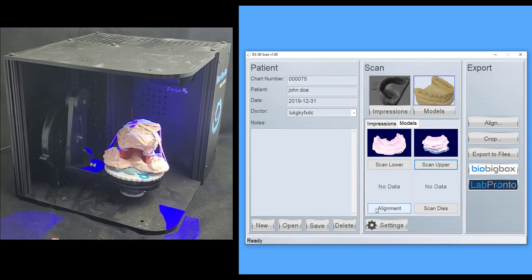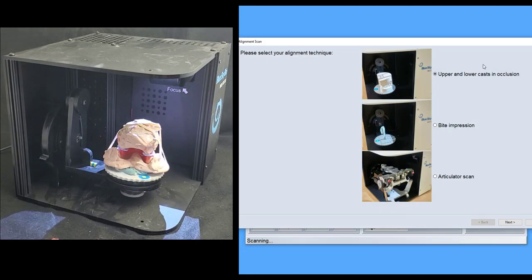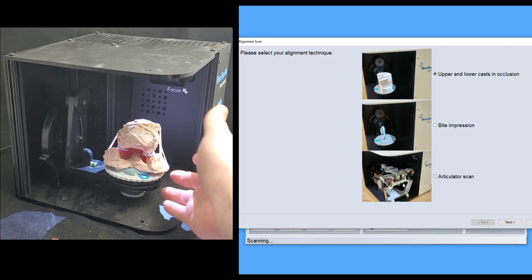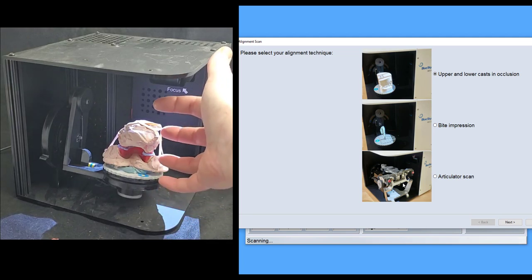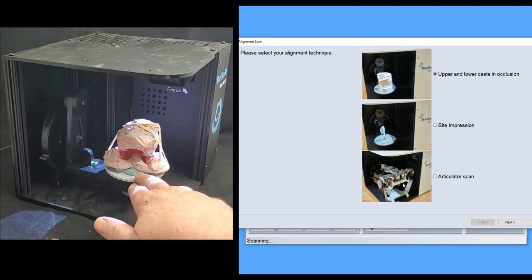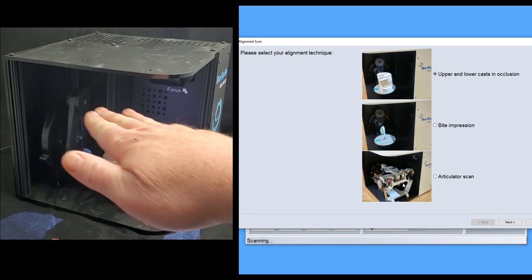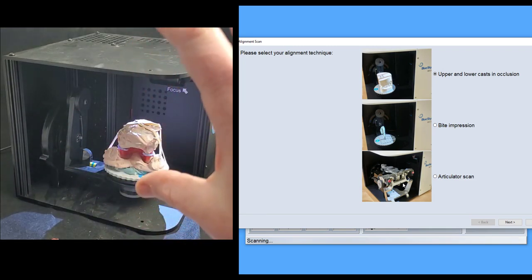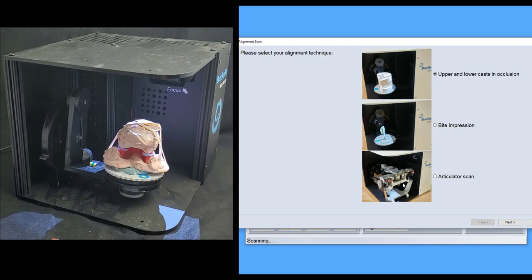With that done, we now click on the button that says alignment. And you can see here, there's multiple different methods that we can choose from. The one we're doing is upper and lower casts in occlusion. But you do also have the option to scan a bite registration, to do an articulator scan. The only reason I didn't do an articulator scan here is because with an articulator scan, you're going to actually rotate this up and out of the way and stick the entire articulator in. But because it can't spin around, it's just capturing one picture. And I really want to see all of this buccal surface to these rims, because that's where I've developed my occlusal plane, marked the midline. So I don't want just one still picture. I want to see the entire thing. So we'll click on upper and lower casts in occlusion, and then I'm going to click next.